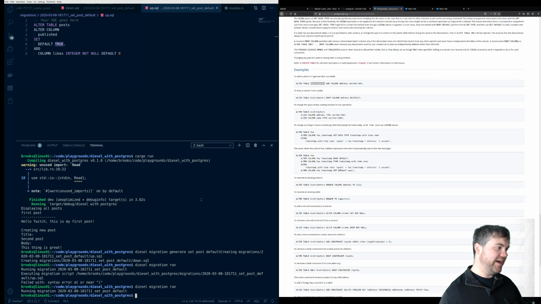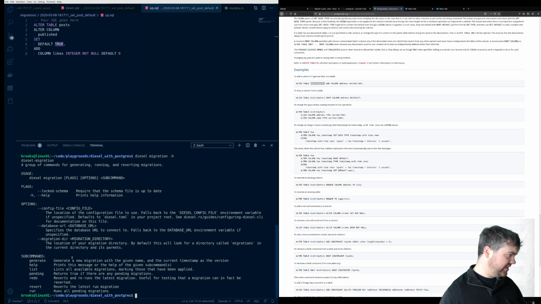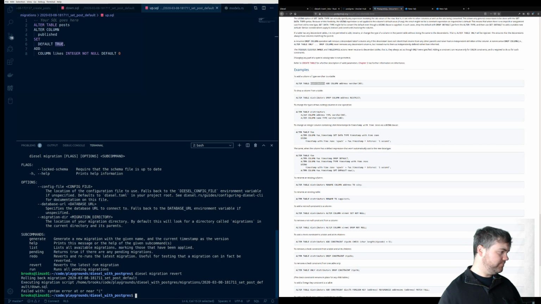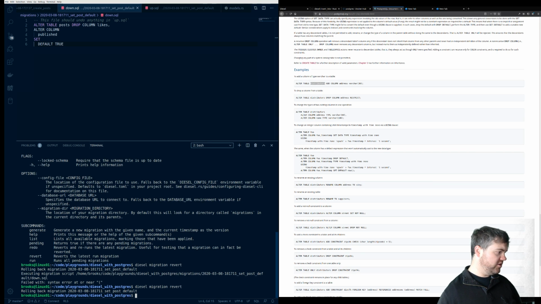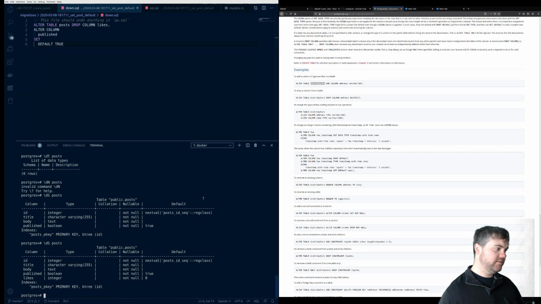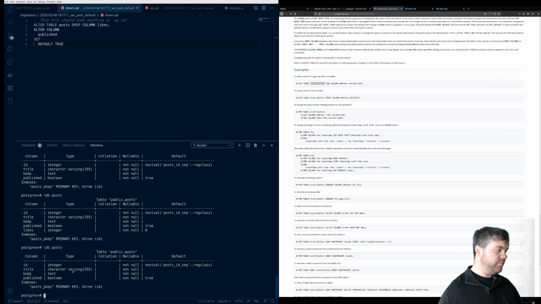So I want to come back to here, and I think it's revert. Reverts the latest migration. So just the one we just did. Oh, it doesn't like that down we have, so we have to fix this too. So this is going to be alter table post, drop column likes, alter column published, set default true. Okay, so revert rolls back that. So now we're back to where we were before.